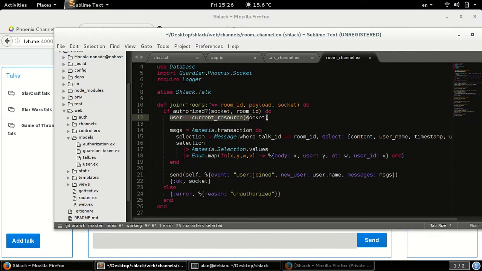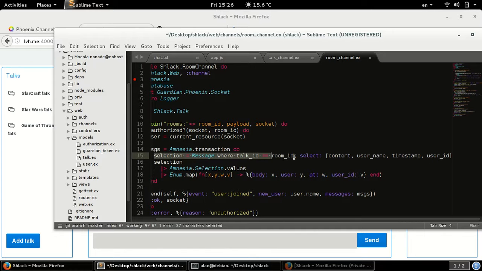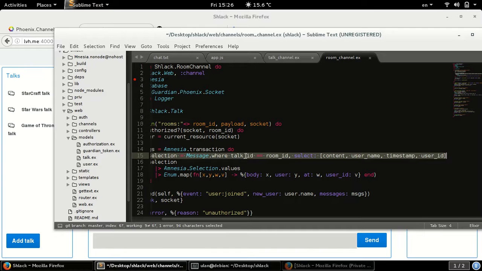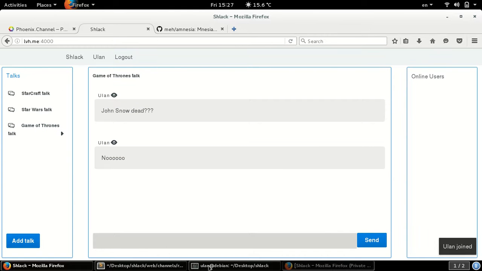After that, define our current user, and then make the transaction. This is a Mnesia transaction, and the selection means: we have our talk ID of 3, and then fetch all messages with the primary key of 3, and select the content, username, timestamp, and user ID. Maybe we should fetch these messages.